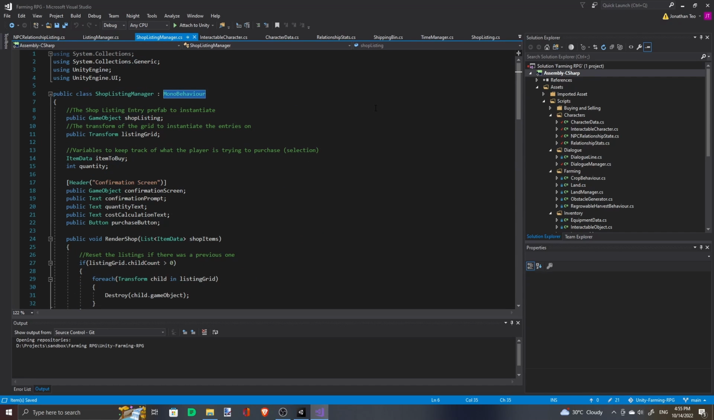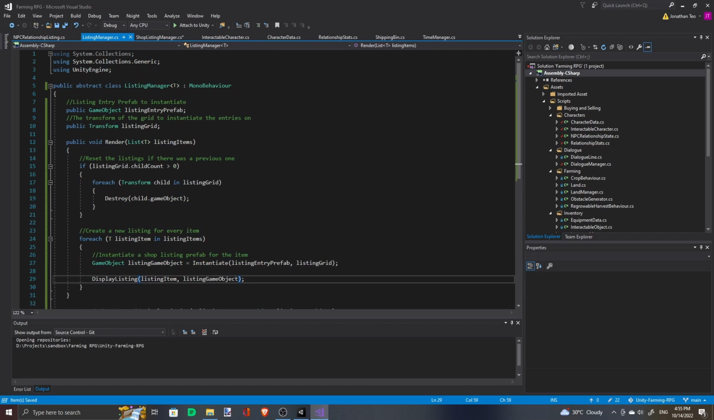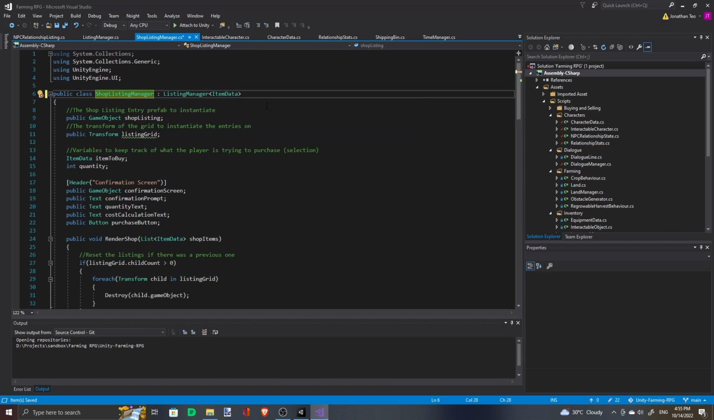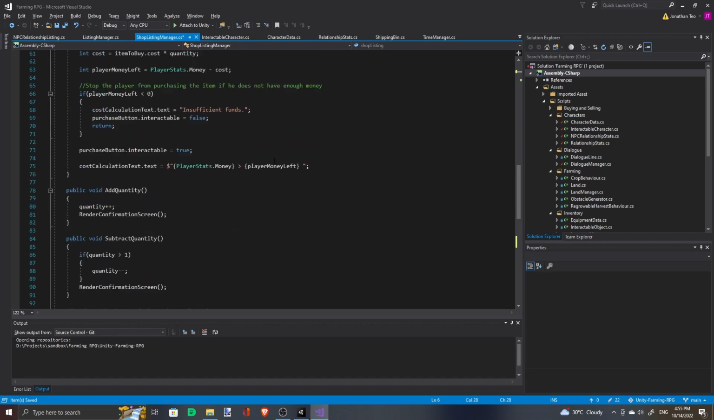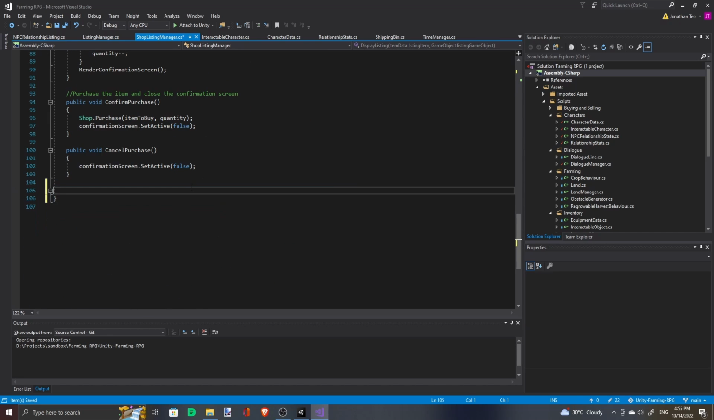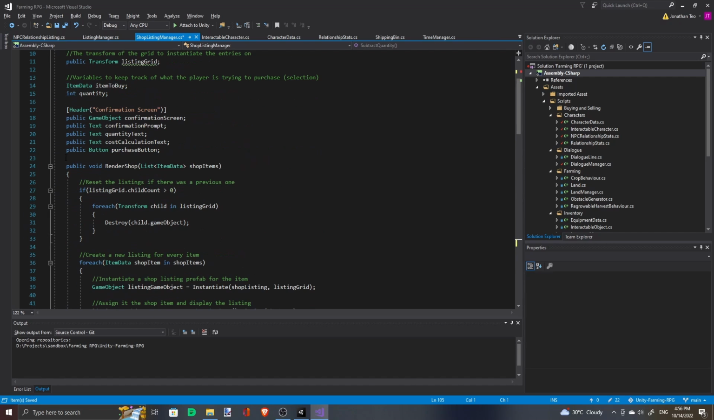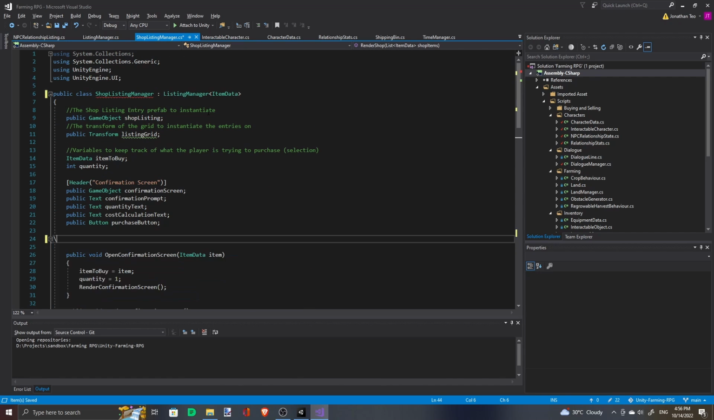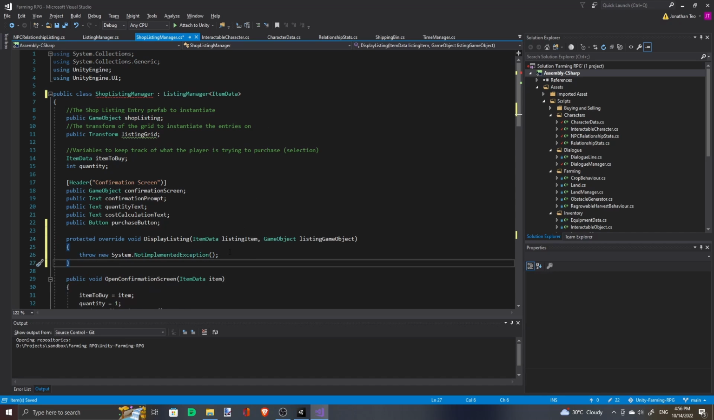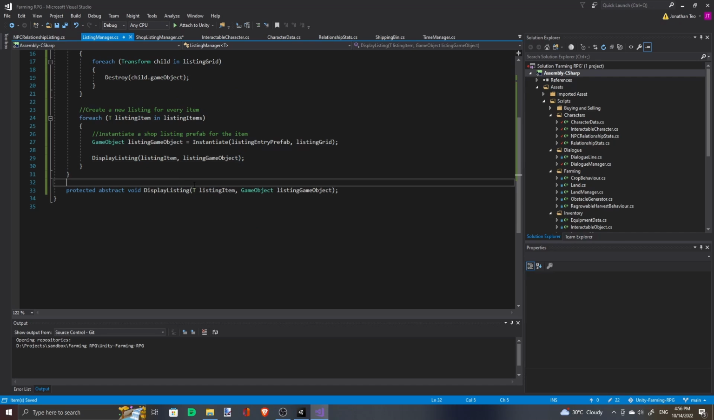Now, shop listing manager should now inherit from listing manager of item data. So now we define the T type here as item data. Now there's an error because we have not implemented our abstract class. So we can just get rid of our render shop function because the rendering is handled in our parent class. And now all we need to do is implement how we're going to display it.